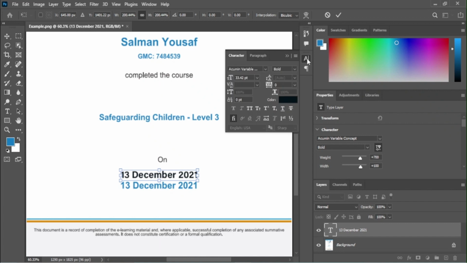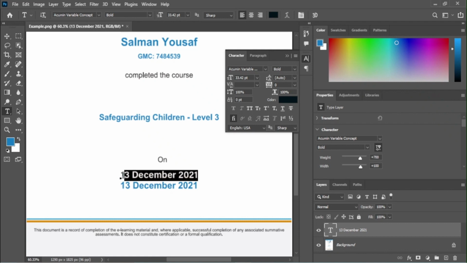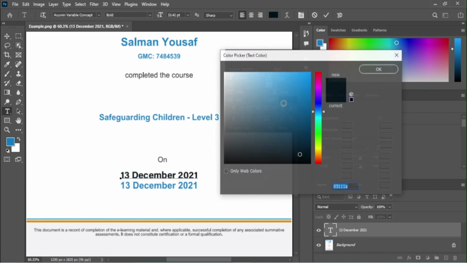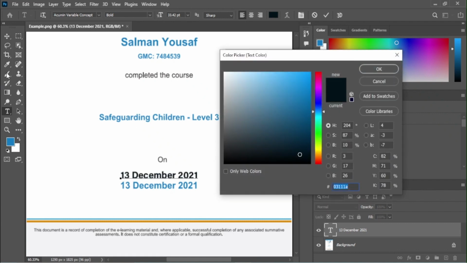Let's change the color of text now. Click on Horizontal Type tool and select the whole text. Click on Eyedropper tool and pick the color of text.